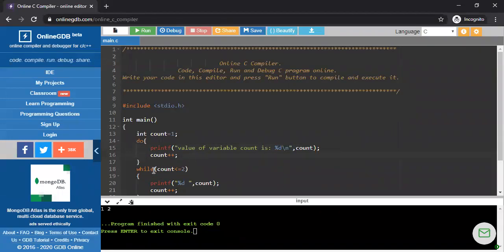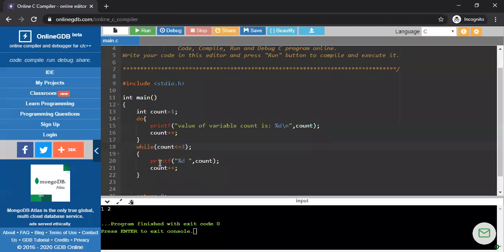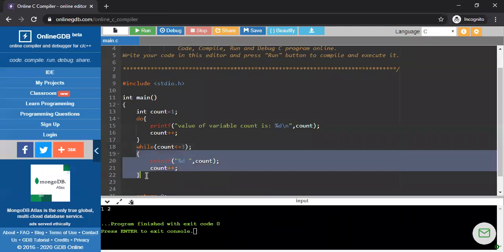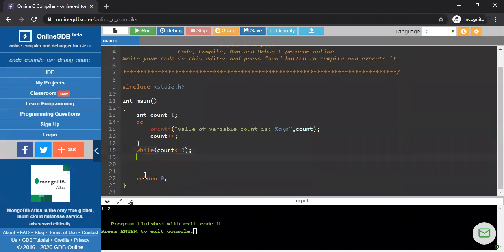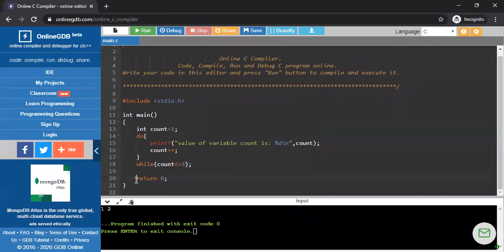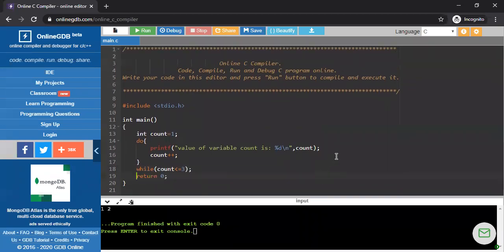After that, I am writing here while count, suppose less than or equal to maybe 3. And after that, I am writing here a semicolon, because we know that in do while loop, there is a semicolon after while. Now my program is ended.